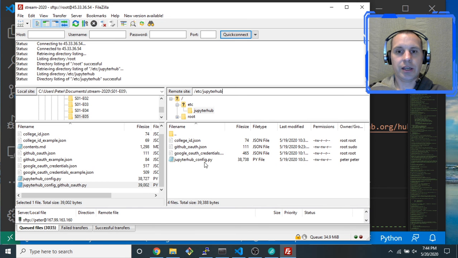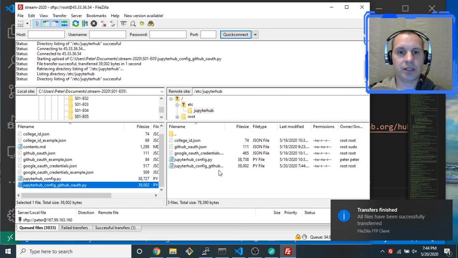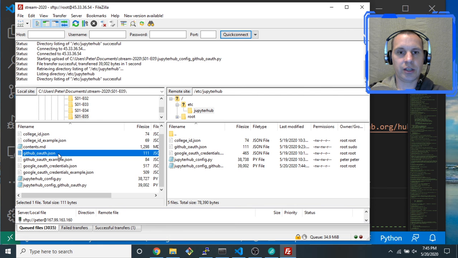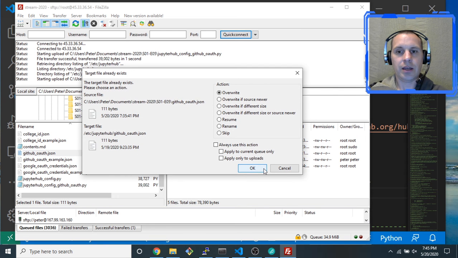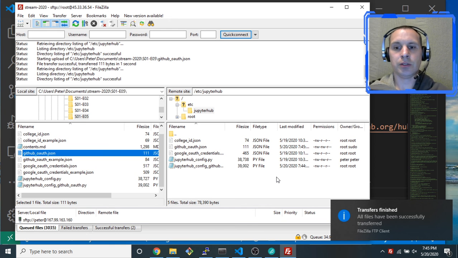So I've already got a JupyterHub config file in there. I'm going to drag over the JupyterHub config GitHub OAuth file, and usually it gives a little ding. And I'll also drag over the GitHub OAuth .json file, and we'll do an overwrite.